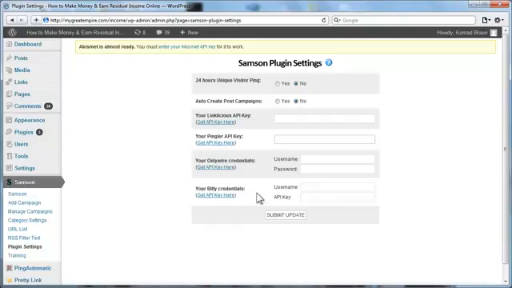Next, you have the option of entering your Bitly username and API key. What that will do is shorten your RSS feed URL using bit.ly so that you can share it on Facebook, Twitter, wherever you choose to do so. It's not required, but again, you have the option of using it if you so choose to do so.